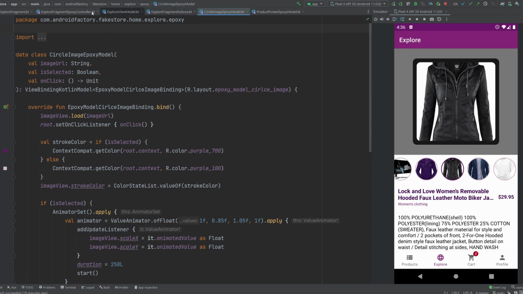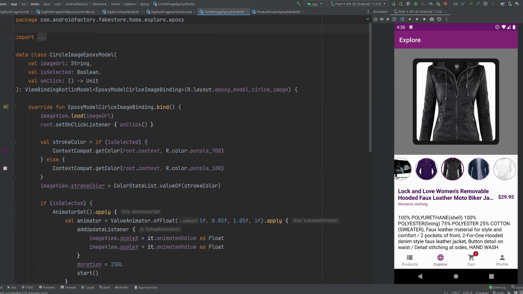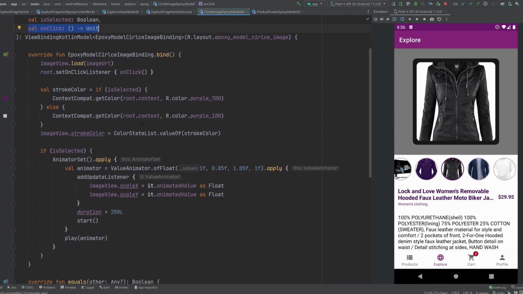If we take a look at our circle image Epoxy model, I think that's where I was right here. Again, we can see that we basically pass in the minimum information that we need, right? We have an image URL, we have a Boolean to say if it is selected or not, we have a lambda to say when this thing has been clicked, and all we do here is just set up our view accordingly, right?